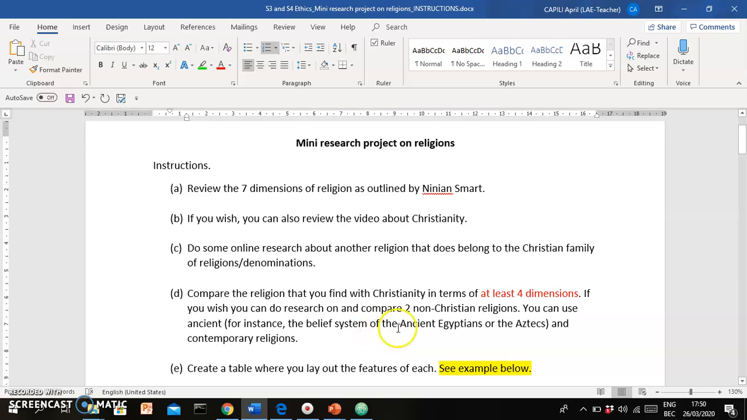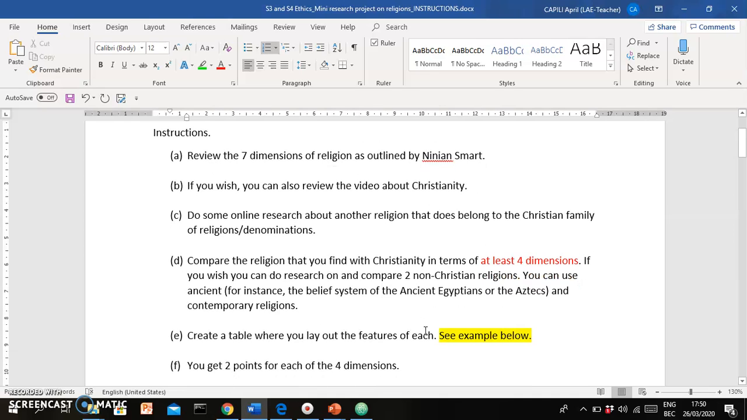Okay? If you wish, if you're up for it, you can compare two non-Christian religions. You don't have to compare one non-Christian and the Christian religion. You can choose any two religions to compare. Like I said, it can be an ancient religion, for instance, the religion of the ancient Egyptians if you want, okay? And compare that to any other belief system of your choice.